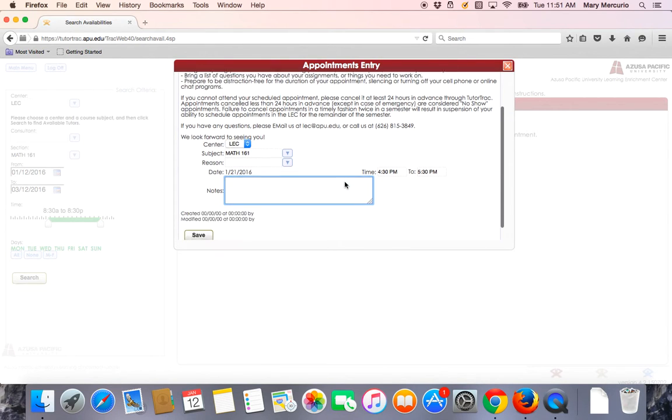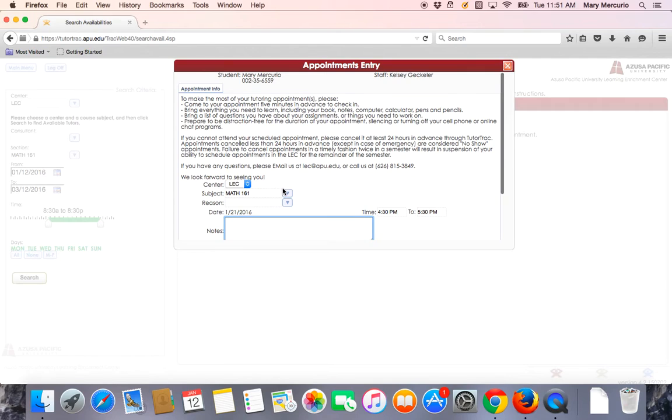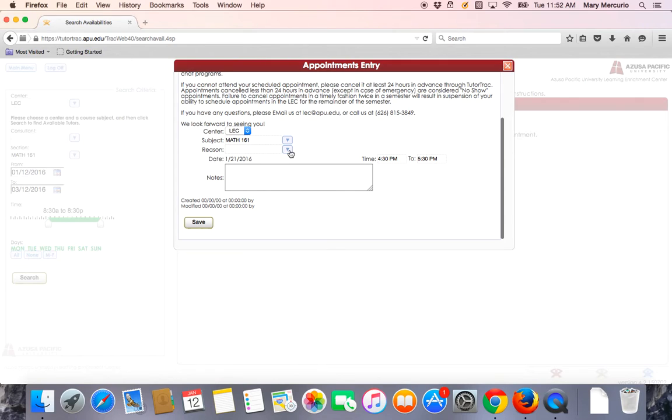At the bottom of our appointments entry screen, I'm going to make sure that the subject that I selected is the correct subject that I need assistance with, and it is. And then I'm going to select a reason from the reason drop-down menu. Now we do tutoring for a lot of different things here. You can receive tutoring to prepare for a CLEP or a COMPASS exam. You can receive general tutoring, which is one-on-one tutoring. You can receive small group tutoring or supplemental instruction, which is like large group tutoring. Because I want a one-on-one appointment with Kelsey, I am going to select general tutoring.